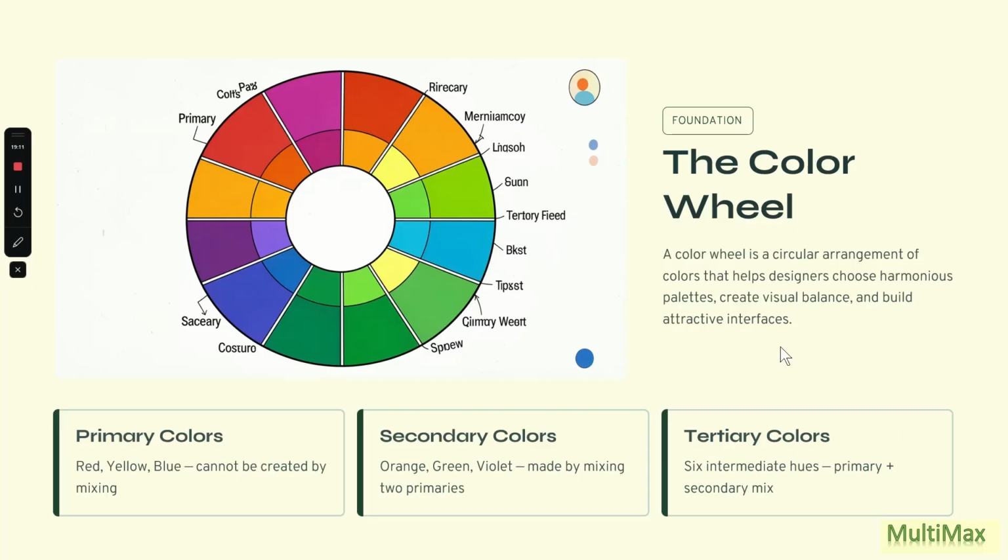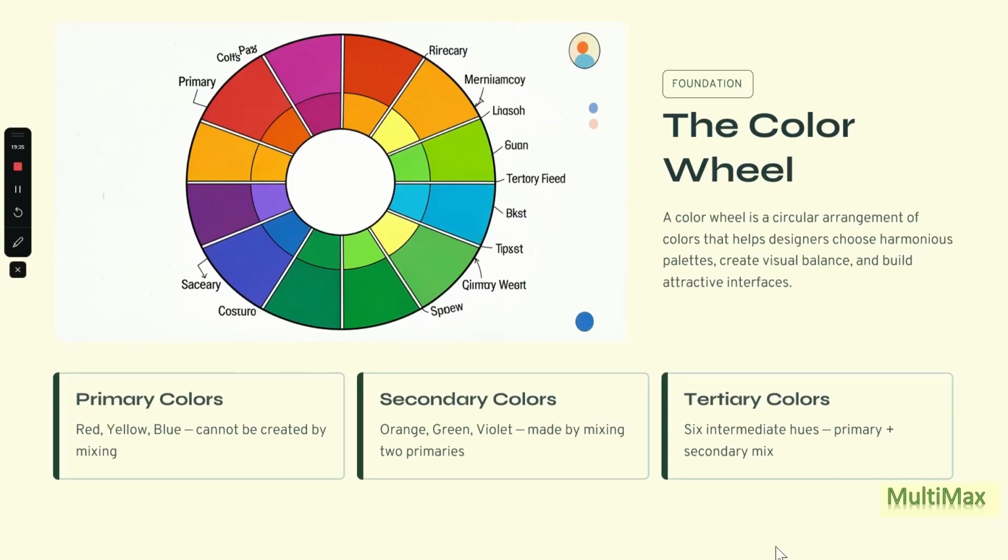Secondary colors are made by mixing two primary colors, and tertiary colors are made by mixing a primary plus a secondary. This primary, secondary, tertiary is very important, but I haven't explained it very clearly yet, because in the next upcoming slides I will explain it clearly. Okay, so let's go to the next slide.